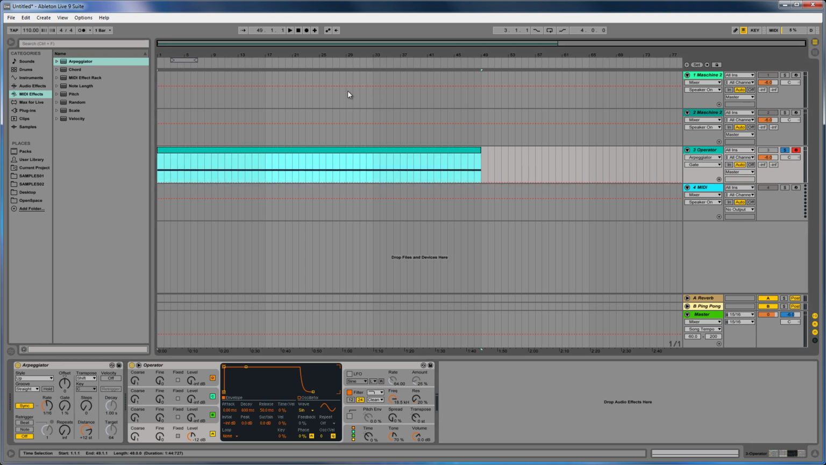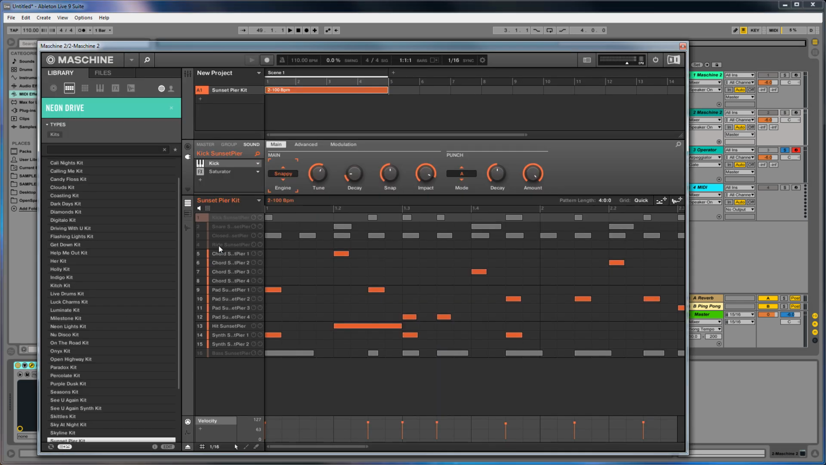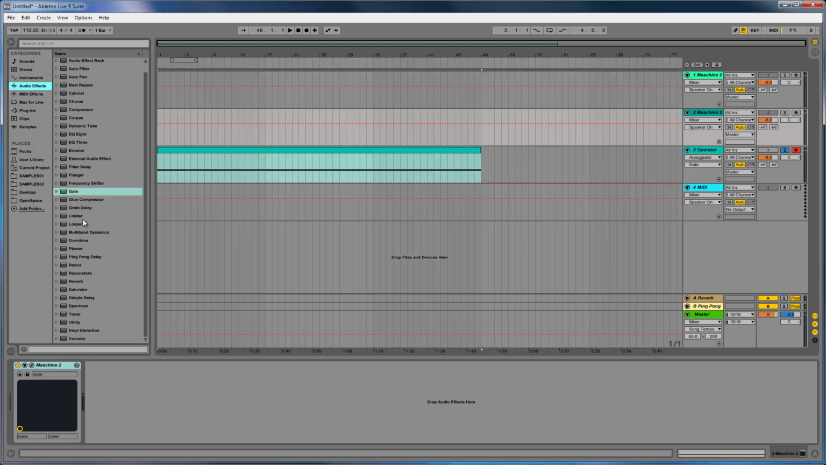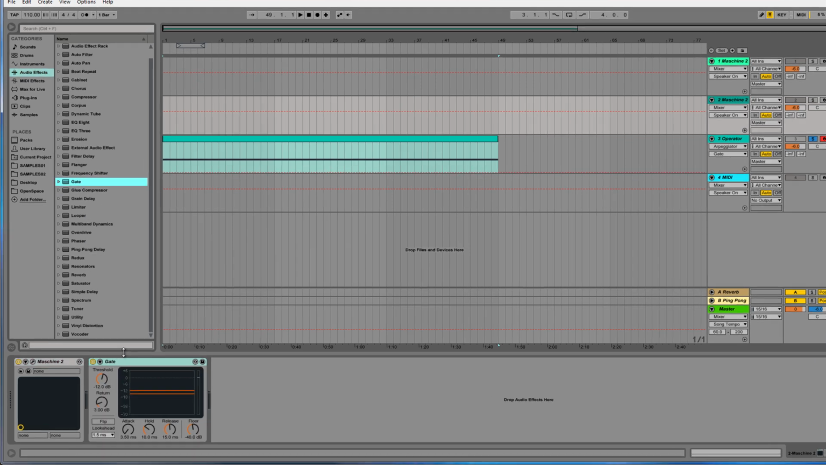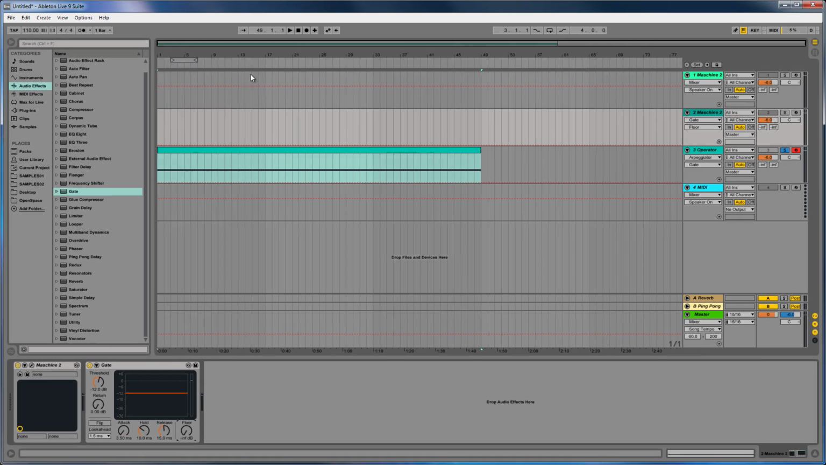Right, so what we need to do now is find the one that had the synths on. Which one was it? Yeah, it was this one. So this track has the synths on, so that's the one we're going to gate. We need to go to Audio Effects, go to Gate, double-click, add that in, reduce our return down to 0 dB, and reduce our floor to infinity. And there we have our gate at its default threshold of minus 12 dB.